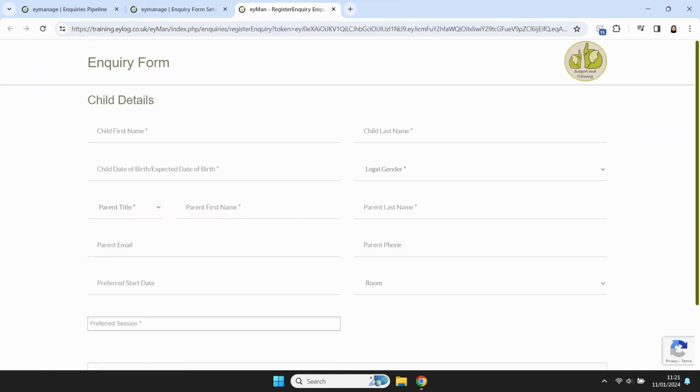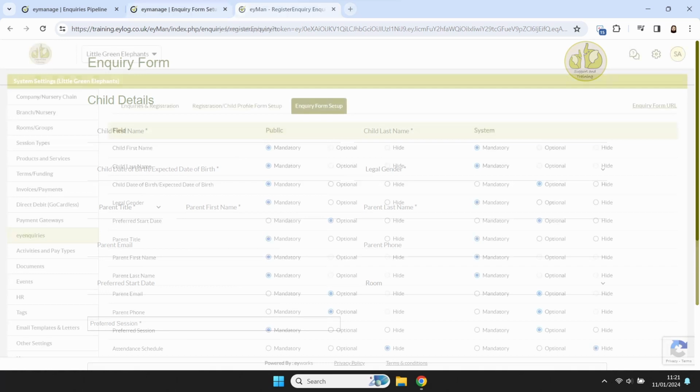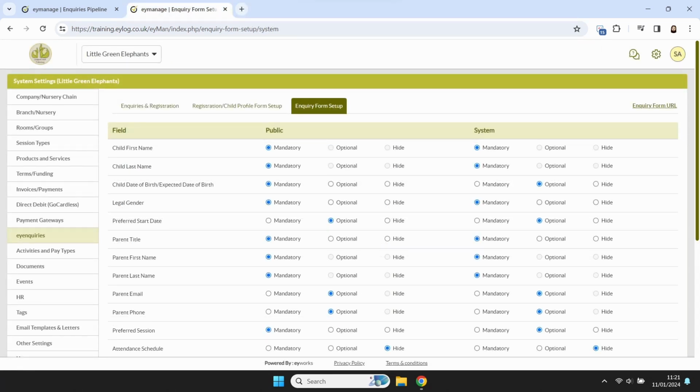To customize the fields, we need to go back to the page we were just on. Here, you can see a list of fields. Next to them, you can select one of 3 options to decide whether it should be a mandatory field, optional, or hidden from the form entirely. The Public Settings column affects the inquiry form that parents have to submit, while the System column affects the form users fill out when adding an inquiry manually.